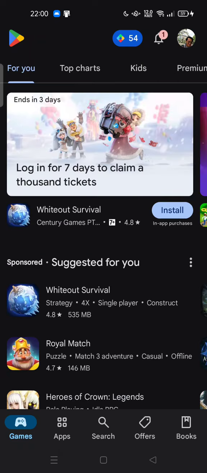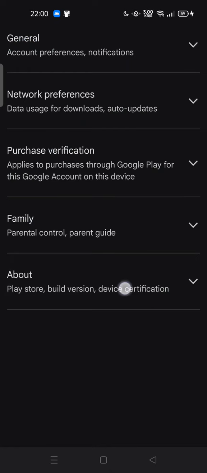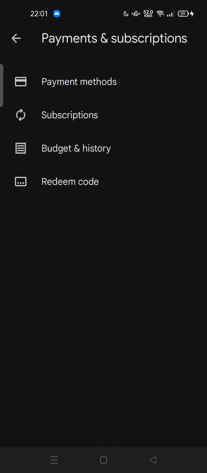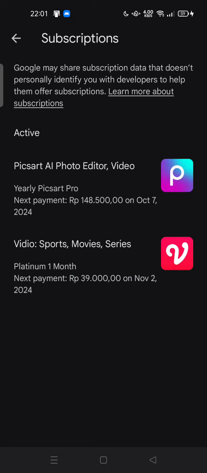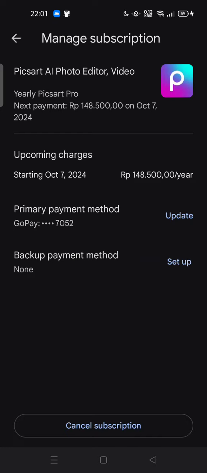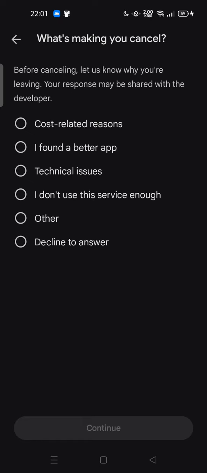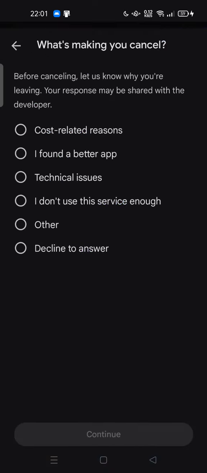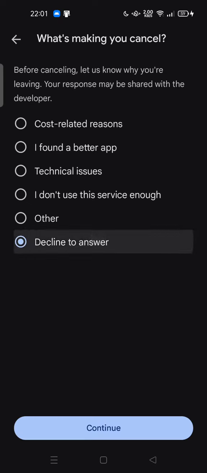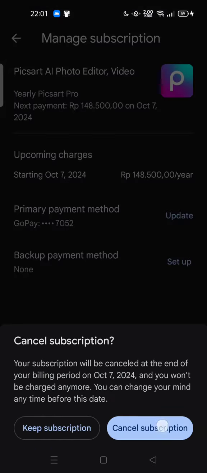and tap on your profile picture at the top of your screen. You can tap settings. Sorry, I mean payments and subscriptions. Here we go. You can tap on subscriptions. Here is how you can turn off the auto renew: tap one of your apps and tap on cancel subscription. And you can decide the reason. And continue and cancel subscription.